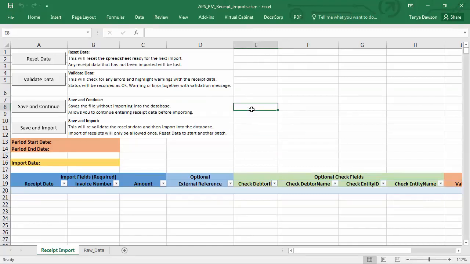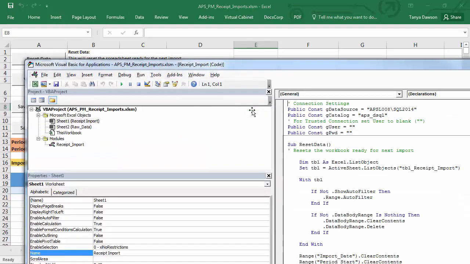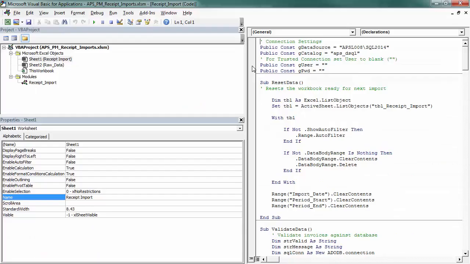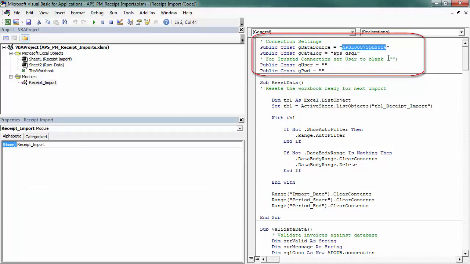The first time that you open this file, you'll need to press Alt and F11. This will open up the code. Within the code screen, you'll have the connection settings on the top right hand side. And in here, you'll need to make sure that you're pointing to the correct server for your SQL server and also the correct SQL database.